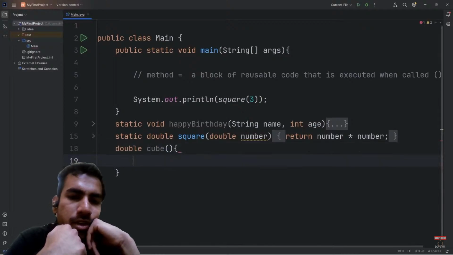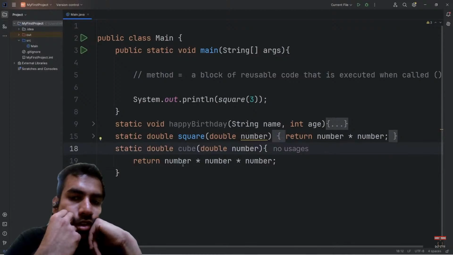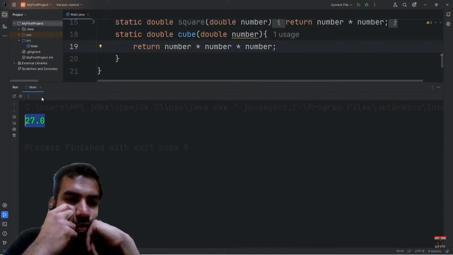Double cube. A double parameter, number. We're going to return our number times number times number. That would cube a number that we're given. And again, we need to add static because we're calling a method from another method that's static. All right, this time we will call the cube method and return the result. So 3 cubed is 27. 3 times 3 times 3 is 27.